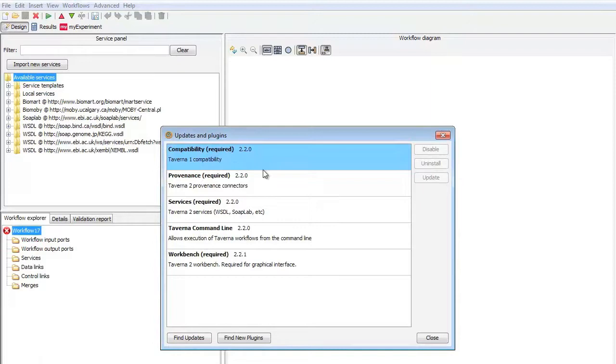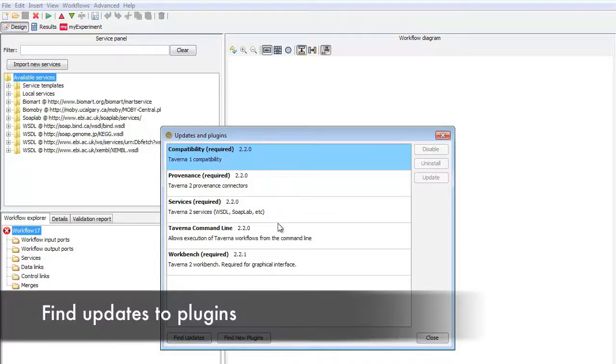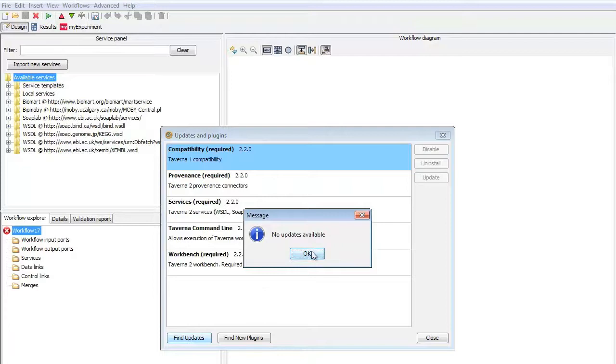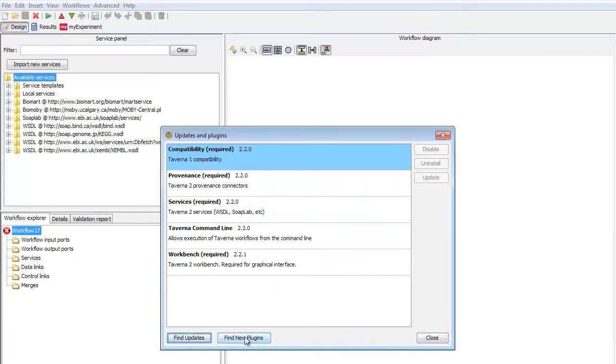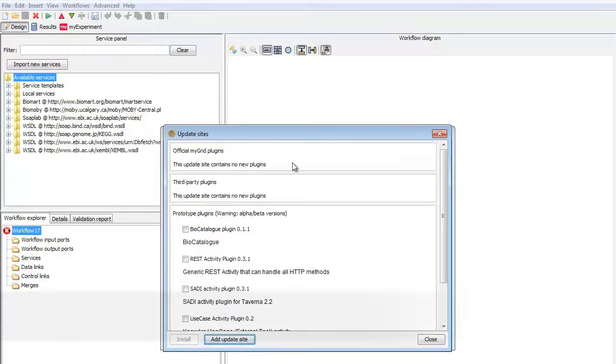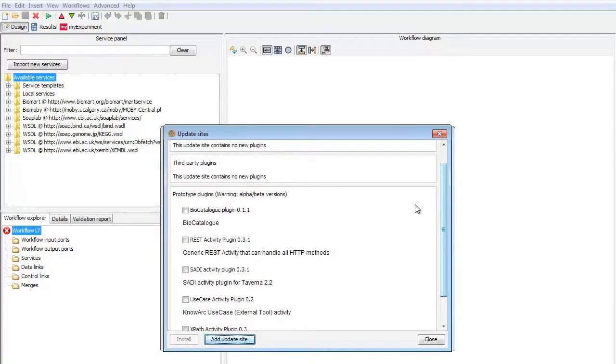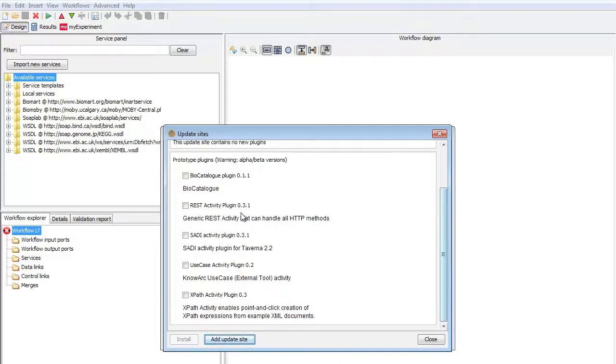The resulting pop-up window will allow you to view the plugins currently installed in your version of Taverna, find new plugins, and also disable or uninstall any plugins you no longer require the use of. By clicking on the Find Updates button, any pre-installed plugins will be updated to the current specification available on the remote servers. The Find New Plugins button directs you to a secondary window, allowing you to browse the currently available plugins not pre-installed, and you can even include a third-party website in which you can browse for additional plugins.